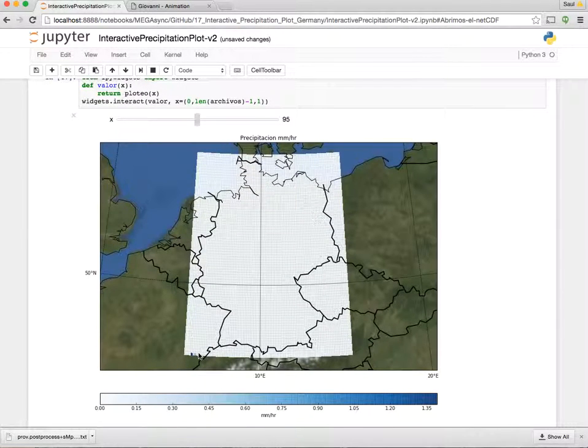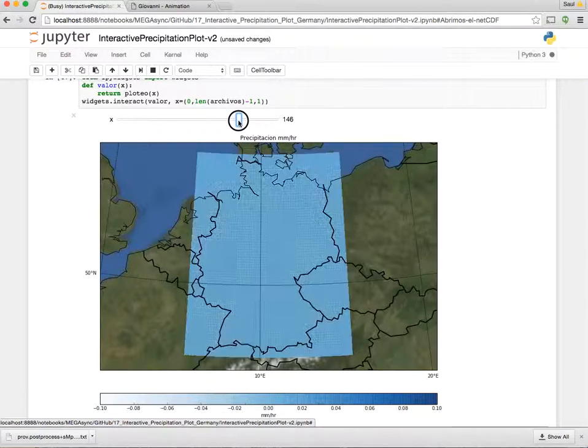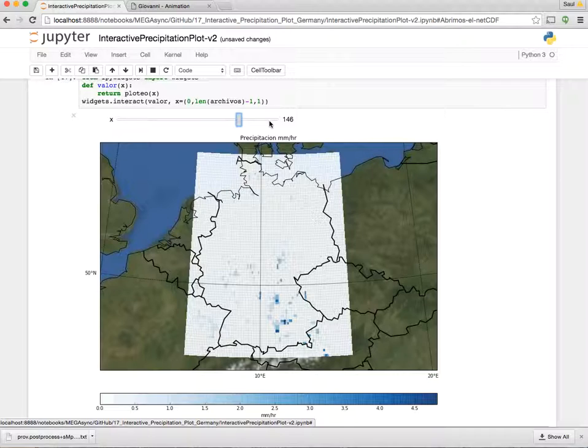Cool. So here you see this is the representation. This is a blue marble image, and these are the conceptualized limits of Germany, because we are working with the Basemap library of Matplotlib. This image is telling us that there is no precipitation for this half hour, because it's zero, but at this other time there is precipitation over Germany. If I go with my arrow to the next one, we can see some precipitation, cool.